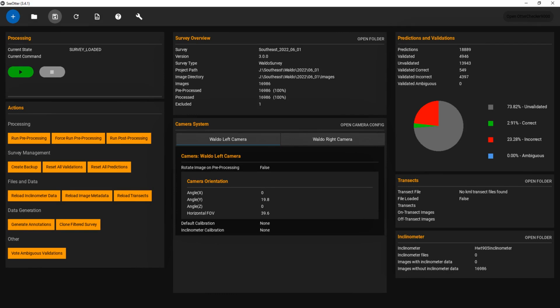This dashboard provides an overview of the processing state, survey details, and prediction results. Users can initiate pre- and post-processing, manage files, adjust survey settings, and run your object detection model. This allows users to monitor and manage all aspects of the processing pipeline, offering control and transparency over each stage of data generation.